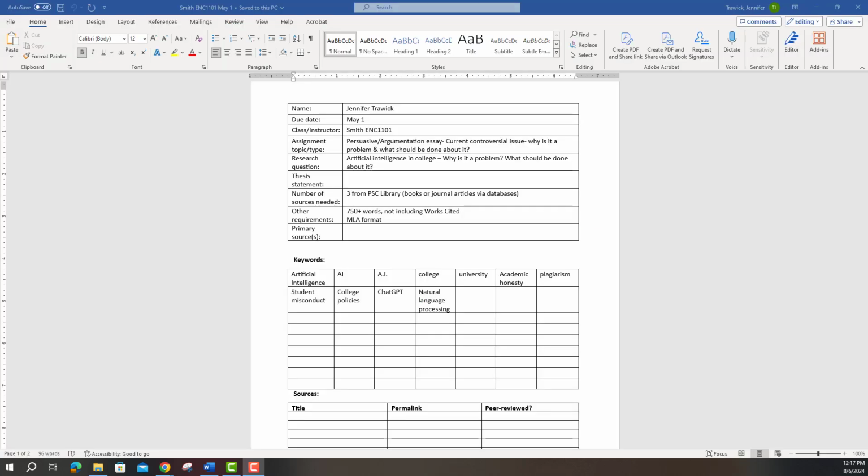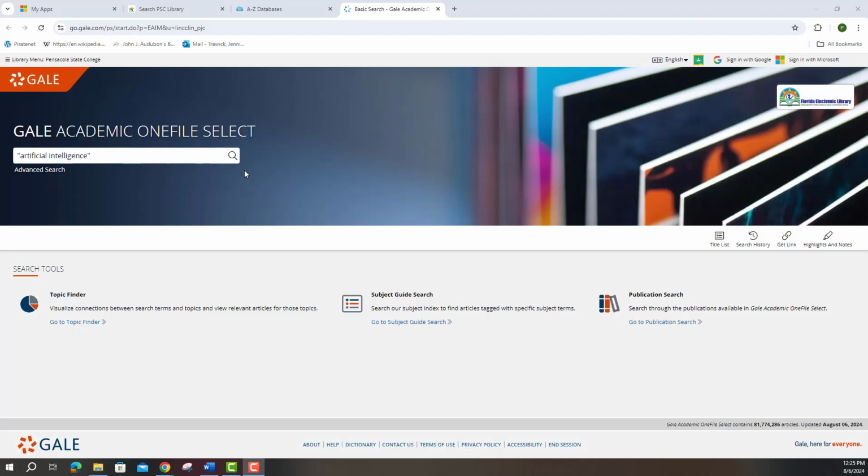This is when the working document comes in handy. I have listed artificial intelligence as the first keyword to search for, so let's put it into the search box and see what comes up. Because artificial intelligence is a phrase, I want to put quotation marks around it. Remember, quotations act like glue, so I will retrieve articles that mention only the phrase, not just the word artificial and the word intelligence.